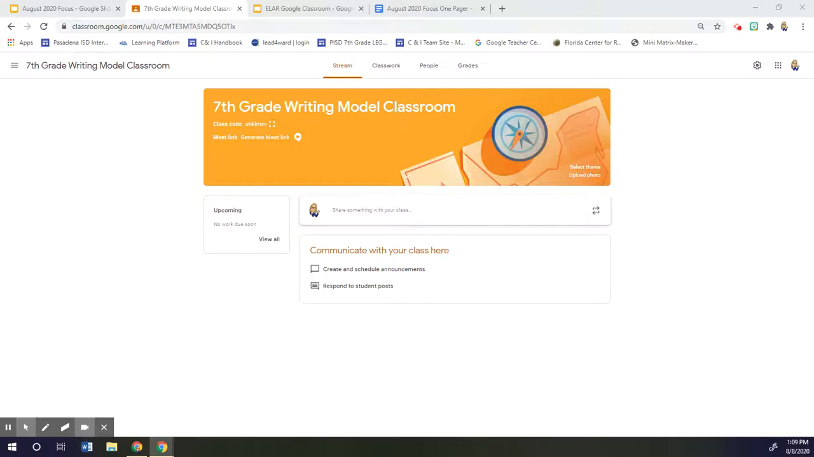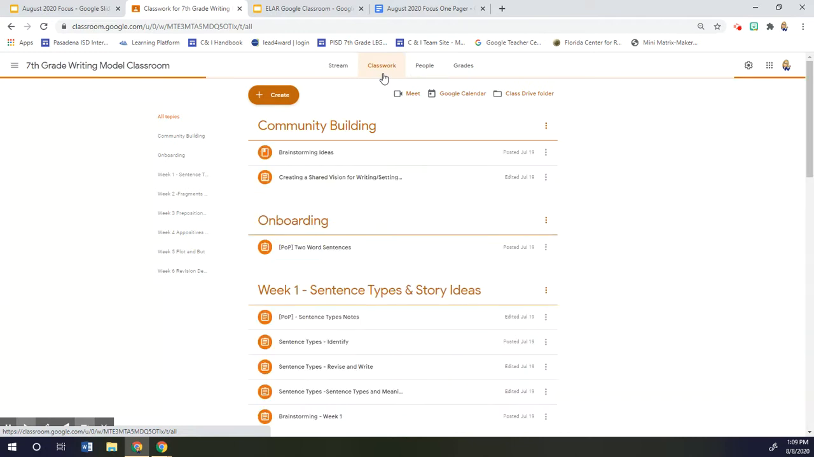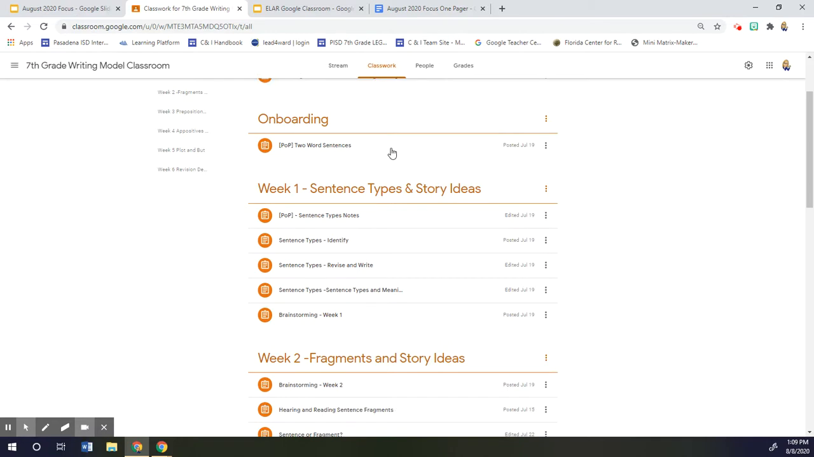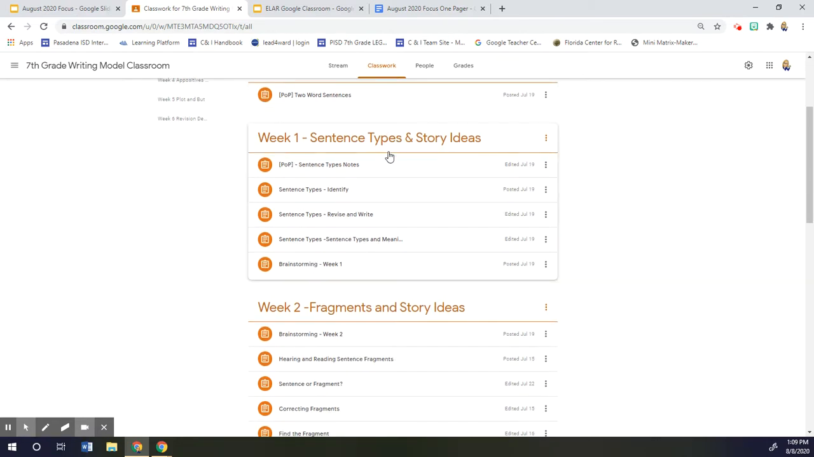Hey everybody. So, what if you want to add something from either the website or one of the model classrooms to your own model classroom? What does that look like? Well, first, you navigate to the place that you're wanting to get the stuff from. So, let's say I'm a seventh grade writing teacher and I want to pull something from the seventh grade writing model classroom. So, I would go to the classwork section and I'm scrolling and I see, oh, week one, sentence type, story ideas. This looks good.